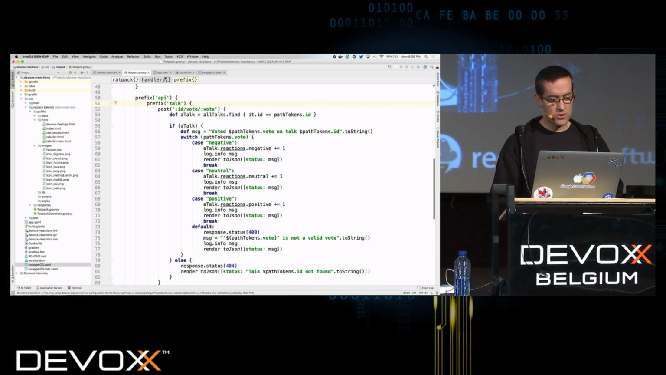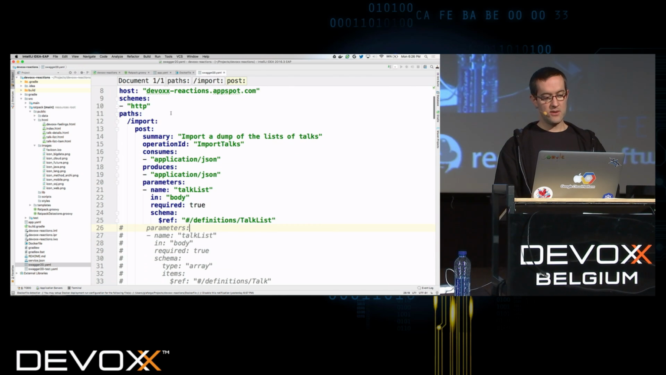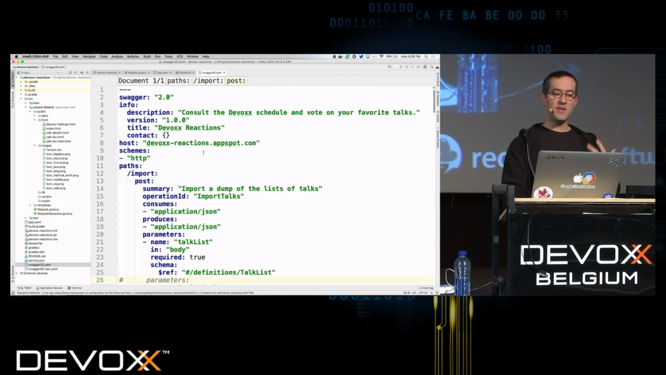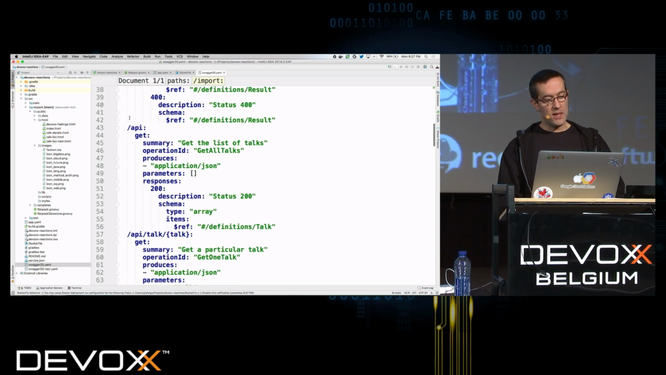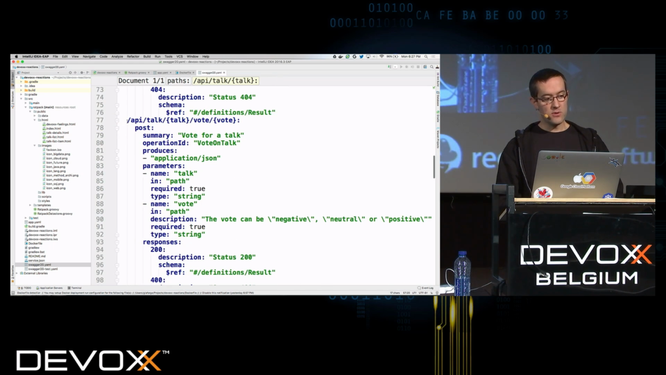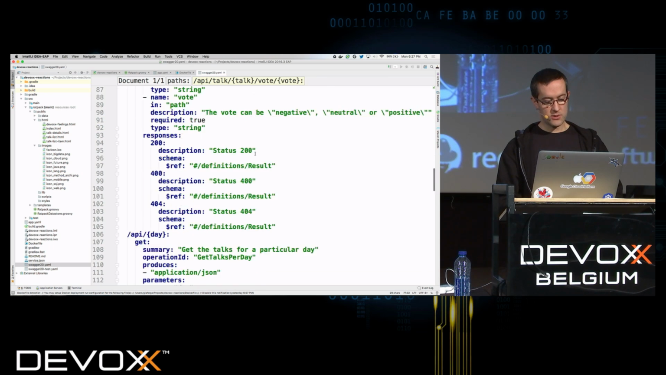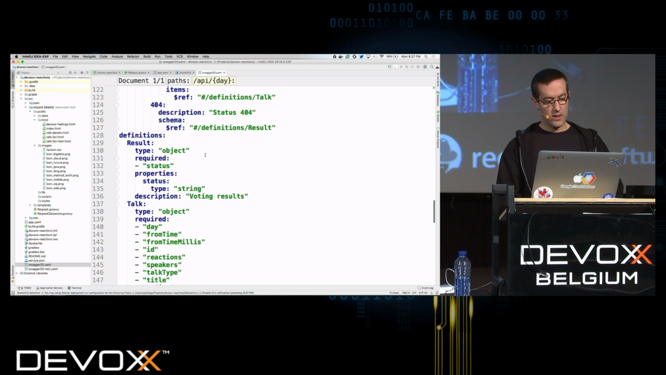Or perhaps I should show you first the Swagger file where you can see the paths more easily. So I define the contract of my API. I've got /import to import the dump of the available talks. You've got API to get the list of all the talks available. You can have a look at the details of one particular talk. You can vote for a talk as well, as we shall see. And you can also see the schedule per day.